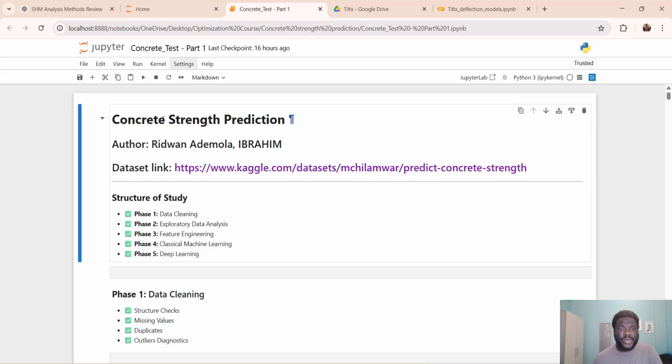As you know, we are trying to predict the strength of concrete. And then right now, as I told you, we have three core concepts. The first one is data engineering. The second one is machine learning. And the third part is deep learning. So we are in the aspect of data engineering.